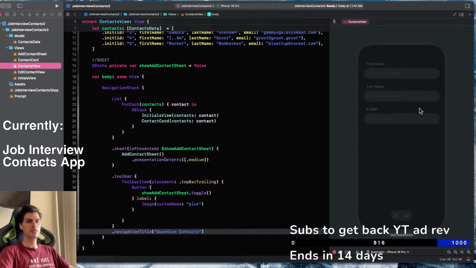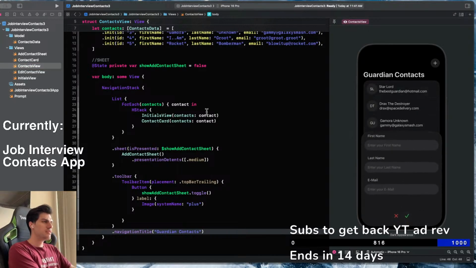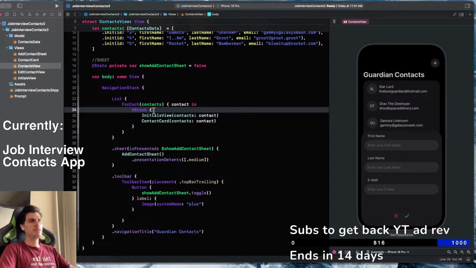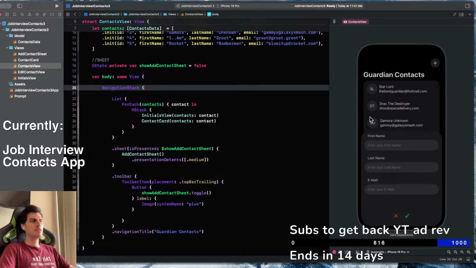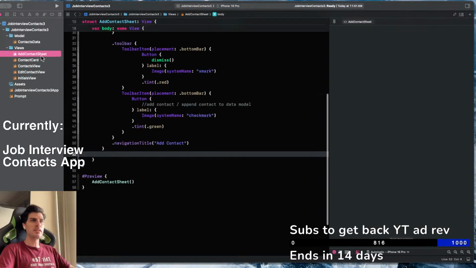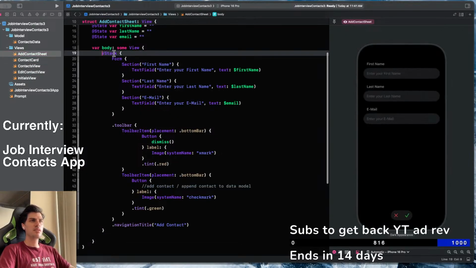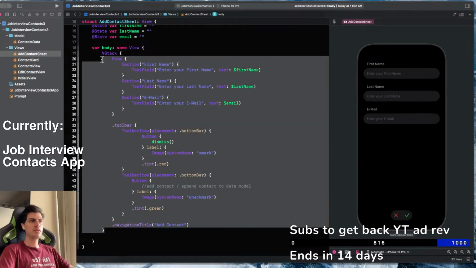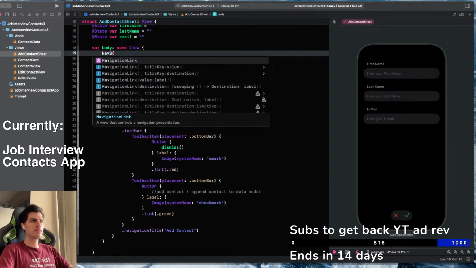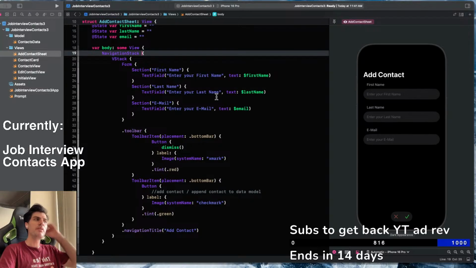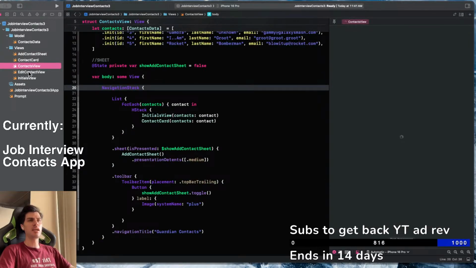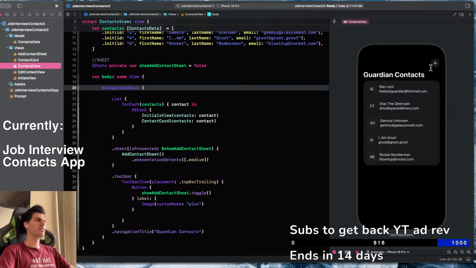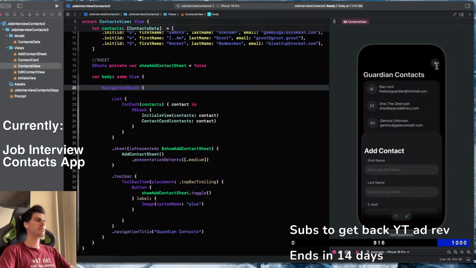Is that right? No. What? Does it have to be in a nav stack here? I didn't think it did. I thought it would. Oh, right. It's fine for the sheet to have a nav, but the edit contact can't, because it's already going to be within edit contact. So that's good.